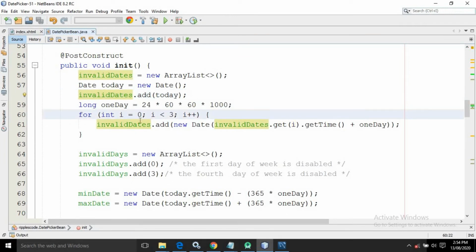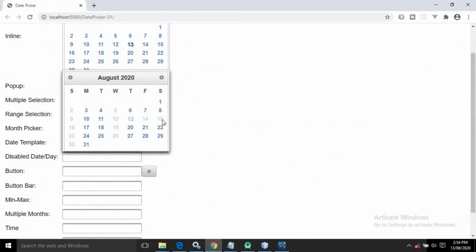And after that in this loop I am writing i equals 0, i less than 3. This means 0, 1, 2. Okay, 0 means the current date, and 1 and 2. For 1 and 2 the dates 14 and 15 will be disabled. Okay, that's why we are getting the output like this.